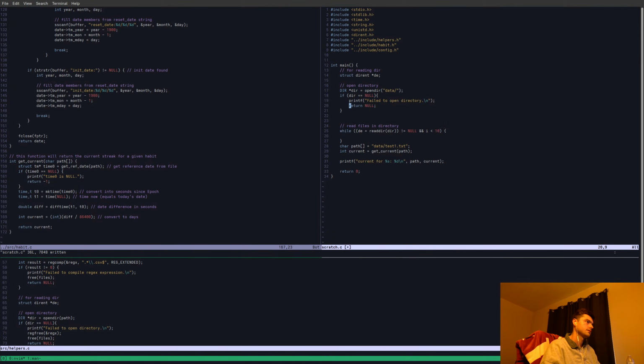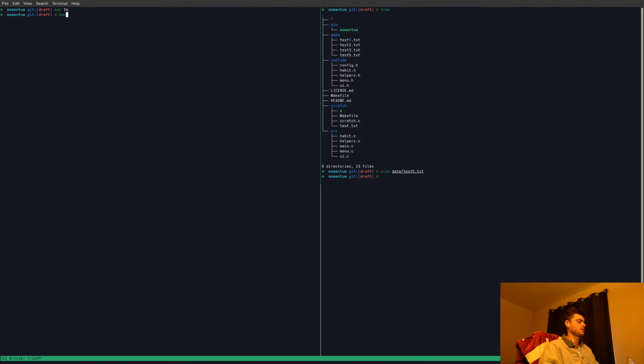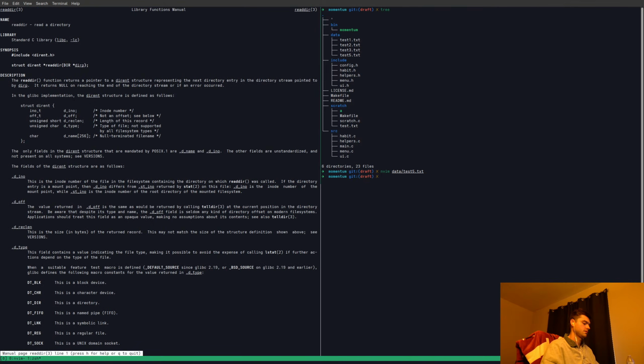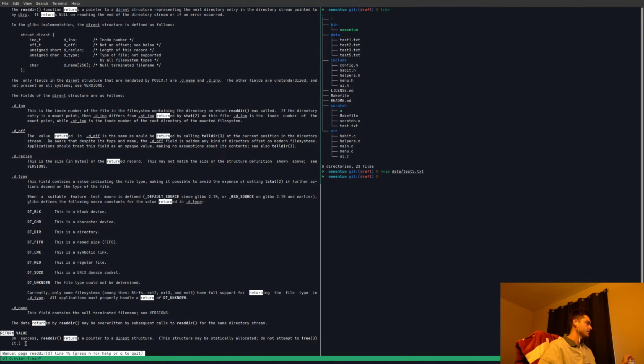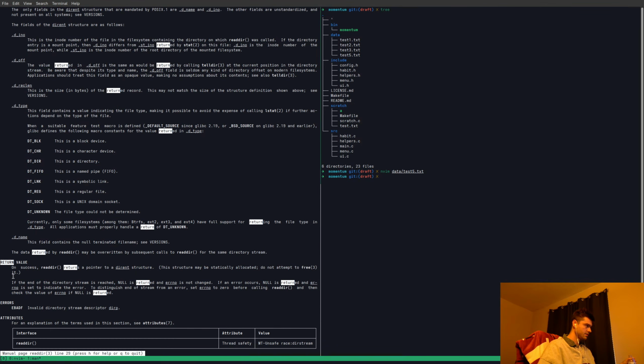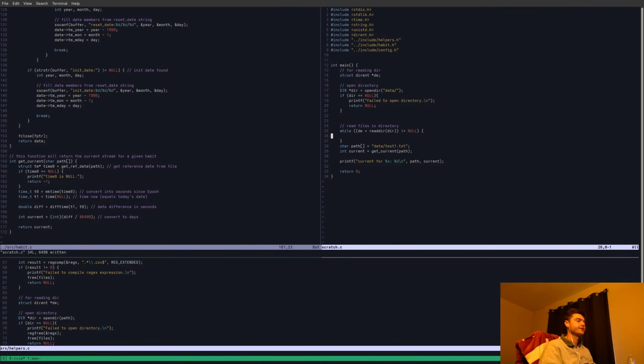So if it's null, fail open. Okay. Read files of LTE, blah blah blah, and less than 10. I think I can just say that though, because this will return blah blah blah on success. If the end of the directory, return null. Okay, so while it's not null, this struct will have a member, d_name, which will contain the file name.